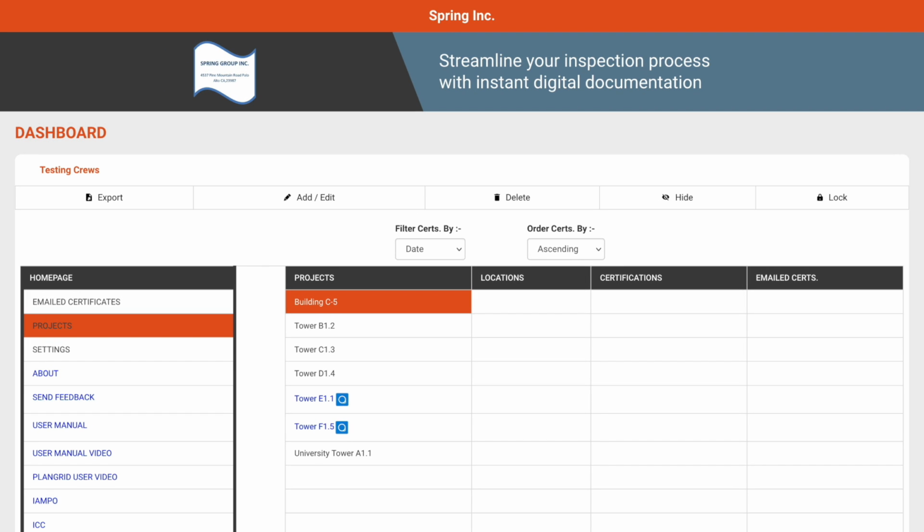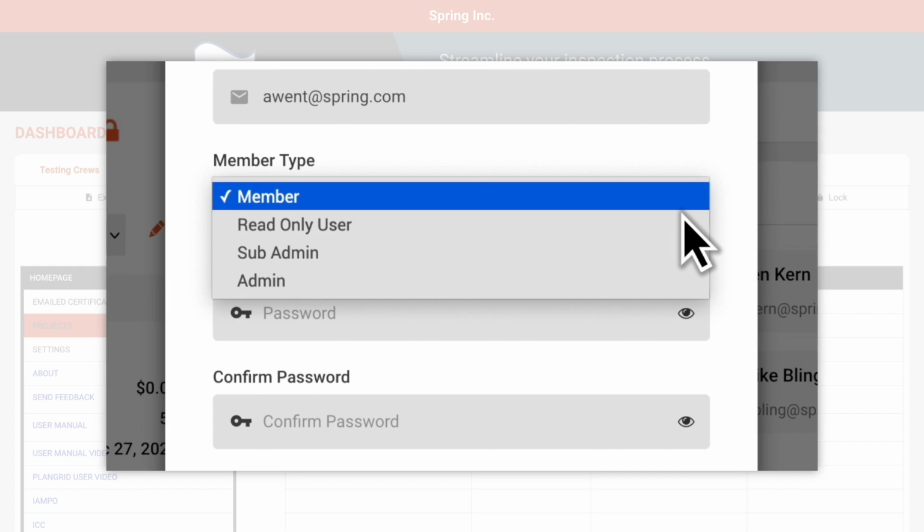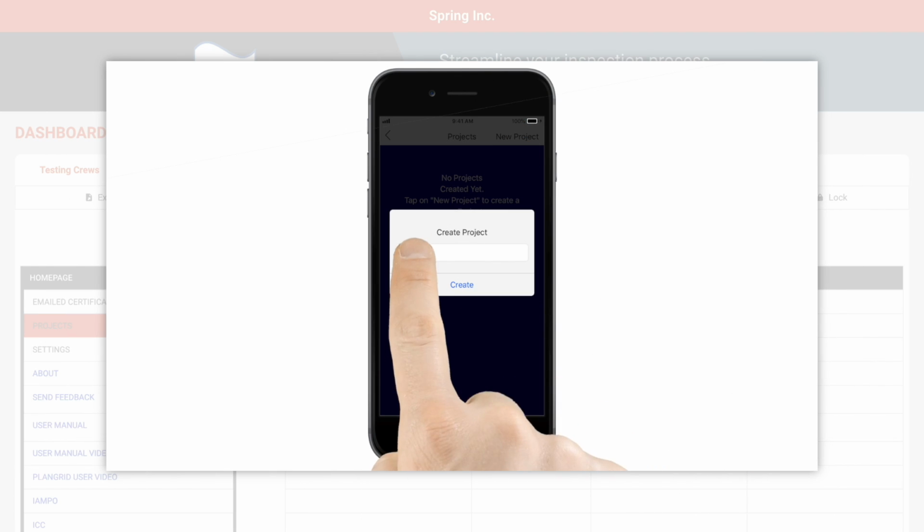If you haven't set up your teams, or your team members haven't downloaded the app, be sure to watch our Permission Levels in Teams video and the Inspection and Commissioning Pro mobile app video.